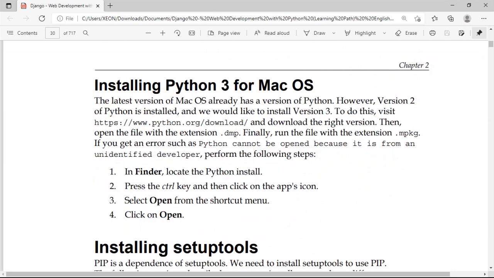How to install Python 3 for Mac OS. If you use Mac OS, like the Apple operating system, the latest version of Mac OS already has a version of Python. However, version 2 of Python is installed, and we would like to install version 3. To do this, visit python.org, then download the right version. Then open the file with the extension DMG. Finally, run the file with the extension mpkg.